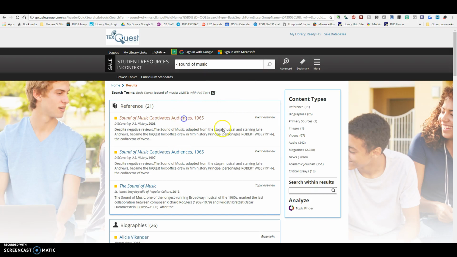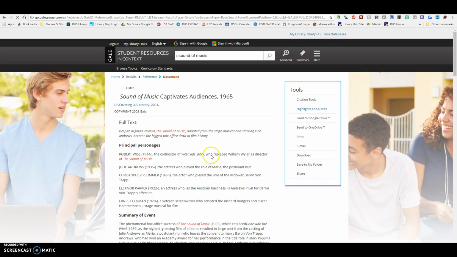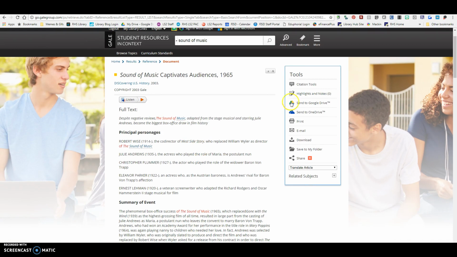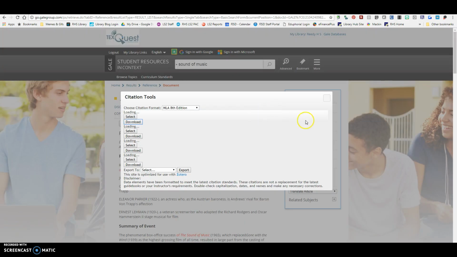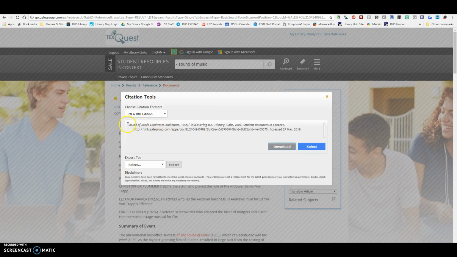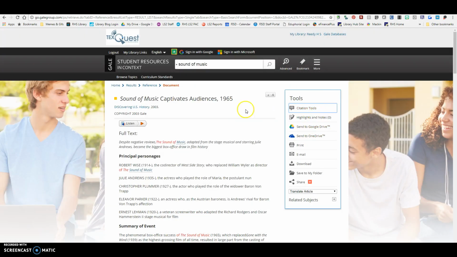So let's just say I was going to use this article right here. I would come over here and click on Citation Tools, and then I would copy and paste this citation right here into my Works Cited page. In this particular database, you can also sign into Google, and then you can save the whole article if you need it or want it to your Google Drive, okay? So that's an option there.